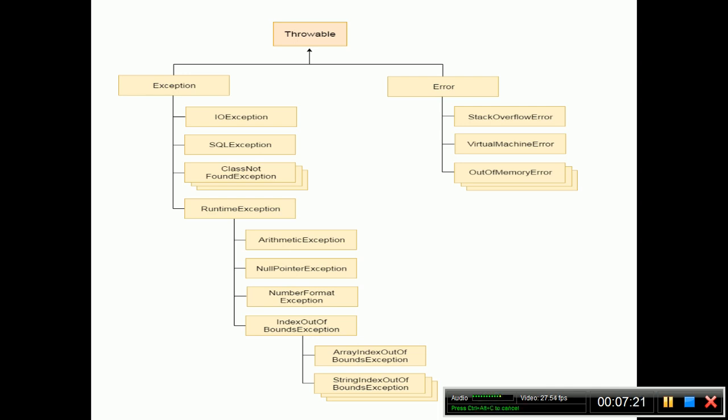Suppose you are importing a class, and suppose that class is not present, you may get a ClassNotFoundException. Come to the runtime exception, we have ArithmeticException. One of the possible examples is a divide by 0. Next is a NullPointerException. Suppose you are trying to access something as a null. In this case, you may get a NullPointerException.